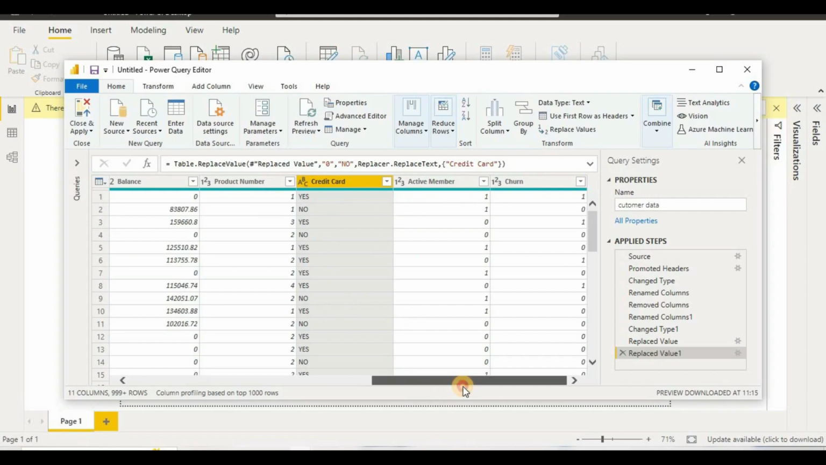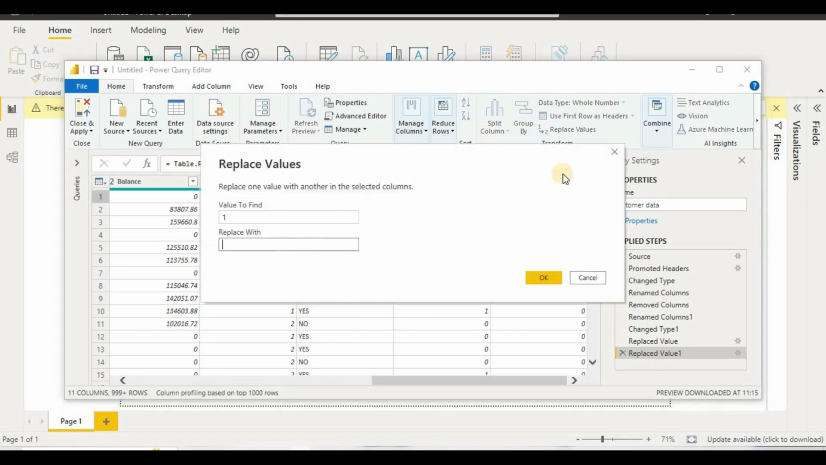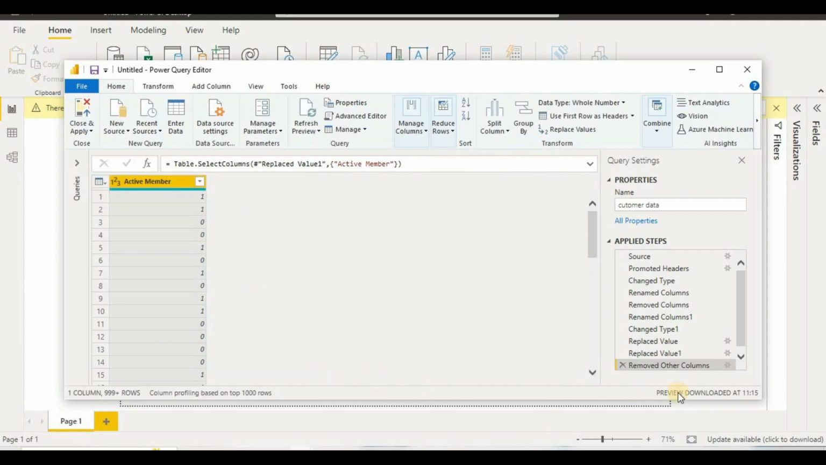Similarly, we will do this with active member and churn also. So I will do the replace, but before that I will convert it into text. So I will click over this. Sorry, we are just there. We don't need to remove a column.